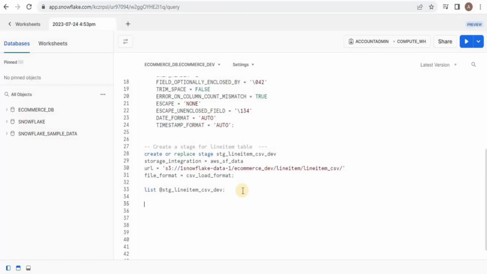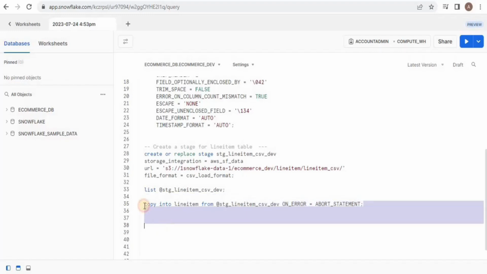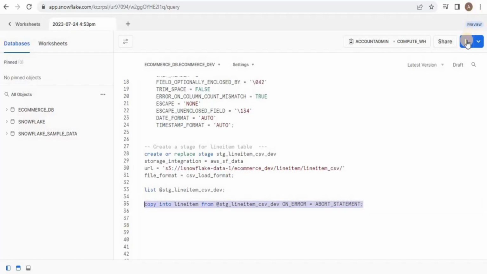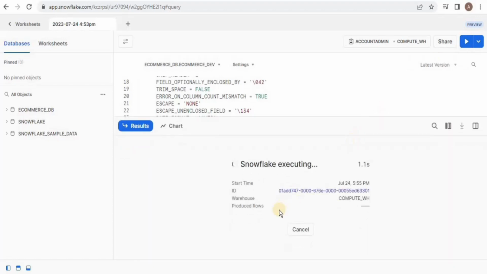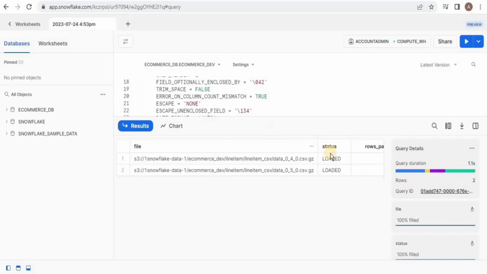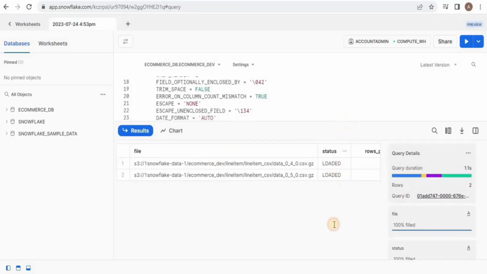Now it is time to ingest the data, which is done by using a simple copy command. So the command says copy into, then we have to provide the table name, which is line item. And after the from phrase, we have to provide the name of the stage object. After that, we have to define the file format, which is going to be the format that we have just created. And then we have to define what happens on error. So we are going to abort the statement in case of error. Let's run it.